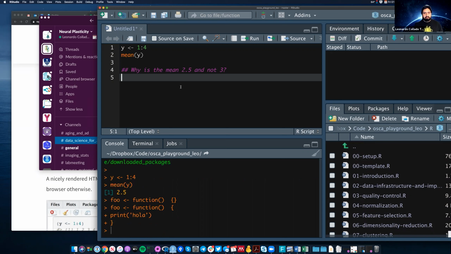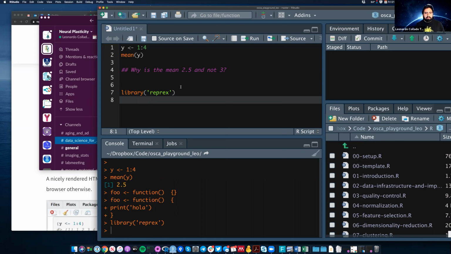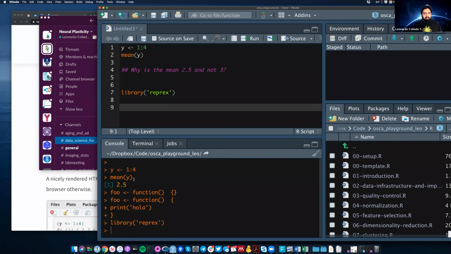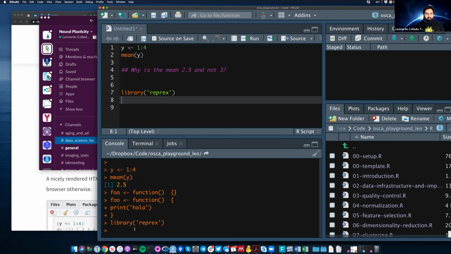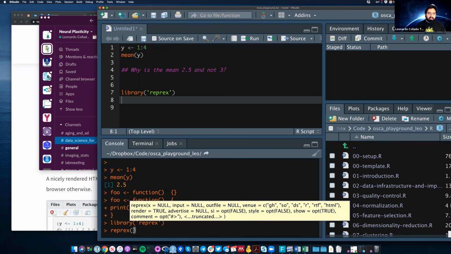That's where the reprex package comes into play. So I'm going to load that package. I'm just going to copy the lines of code from my console. This is Leo, who has a problem and wants to ask a question. Copy those lines of code. And then once I copy them, I can run the reprex function without any arguments.